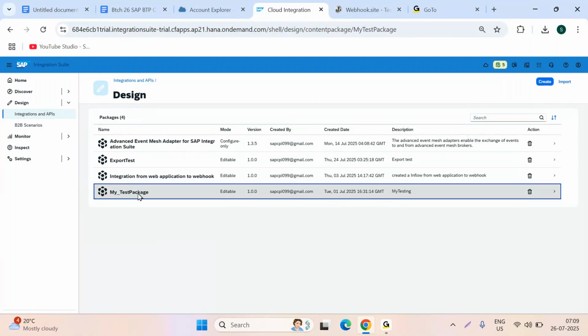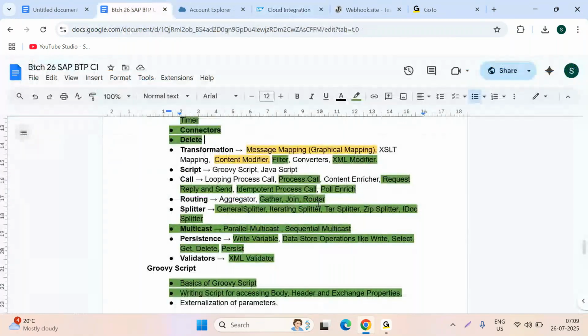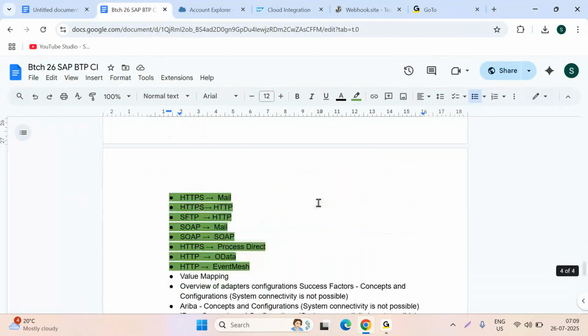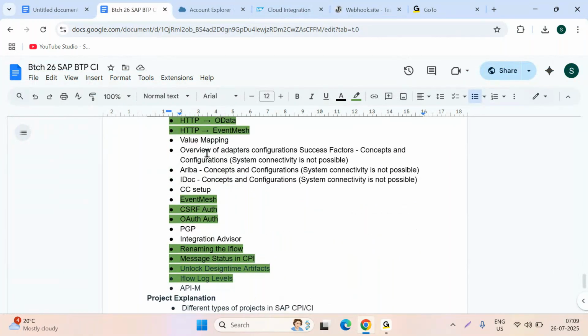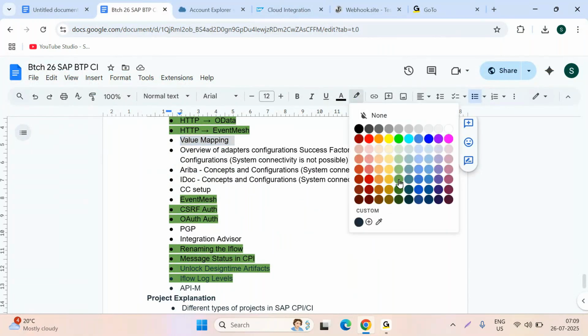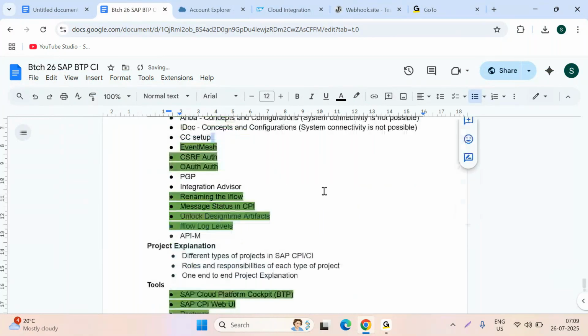Okay, so now let's focus on some other things. The value mapping is completed, right? So let's mark it as completed. Okay, so integration device or PGP.